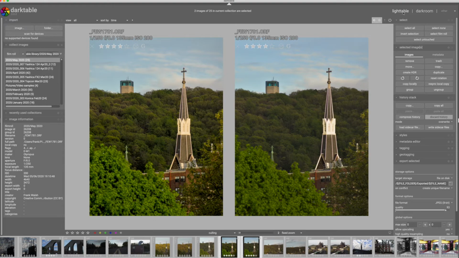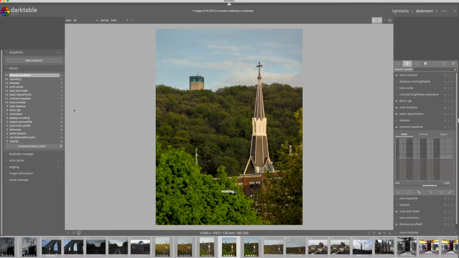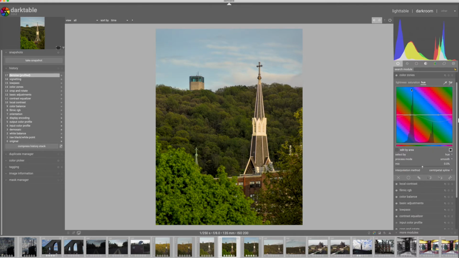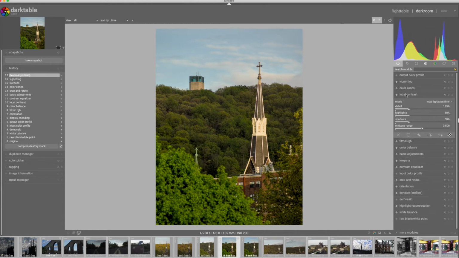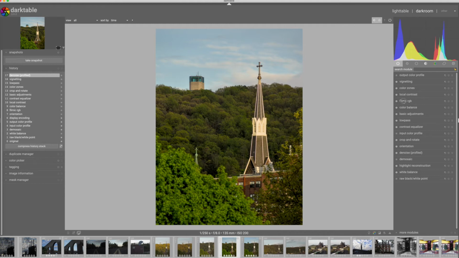But I want to see where that warmth came from. So I'm just going to do a little comparison of the settings that I had, and see what I did in color zones on this one. Okay, so color zones in this one, I pulled the lightness down, but I didn't do anything with the saturation or hue. That's interesting. Let's see, what else did I use on this? I did use local contrast, which I haven't done on the other one.